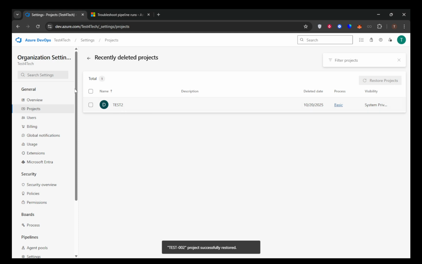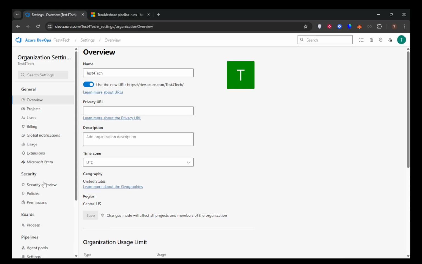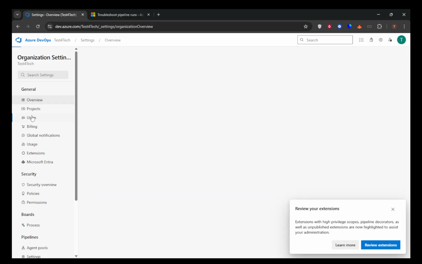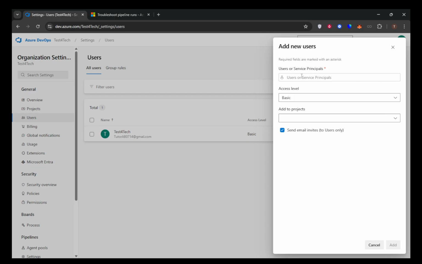Go to Organization Settings and then move to Users. Alternatively, within a project, go to Project Settings, then Permissions, and finally, Team or Users. To invite a user, click Add Users, and input the user's Microsoft or Work School account email. You'll also need to select their access level, whether that's Stakeholder, Basic, or VS Subscriber, and assign them to the project.